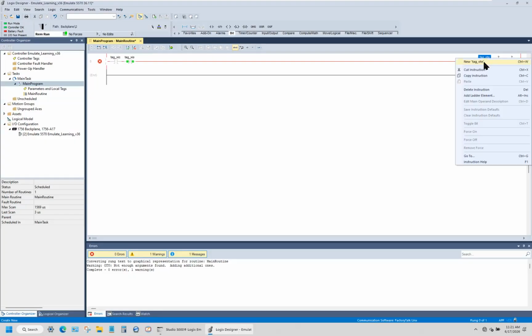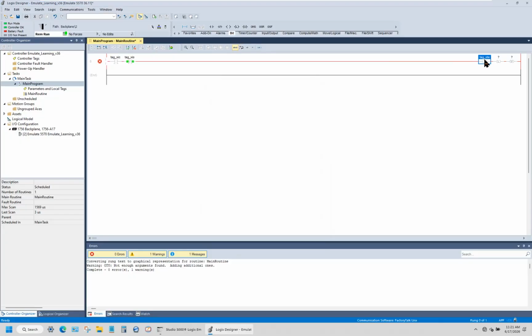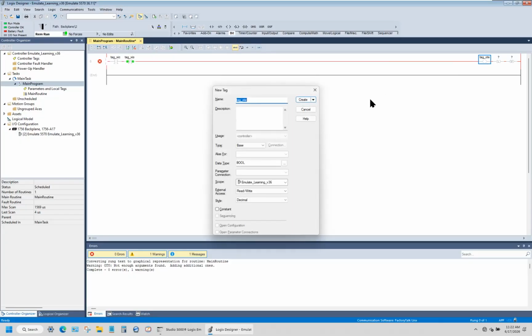And if you right click and hit new, it will bring you to this window to create a new tag. Or Control plus W does the same thing. And then you can either hit create or press enter. It defaults to a bool, which is a Boolean, because that is what we're using. We're using these bits. Create.